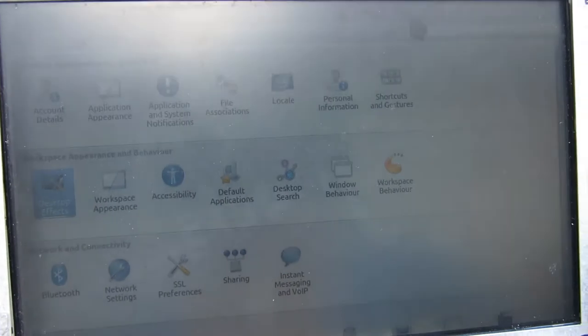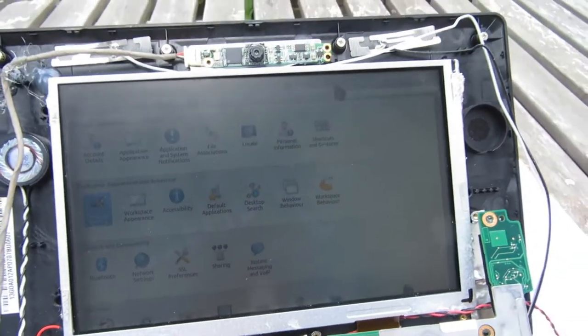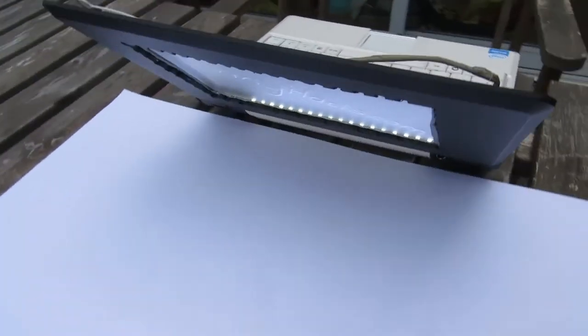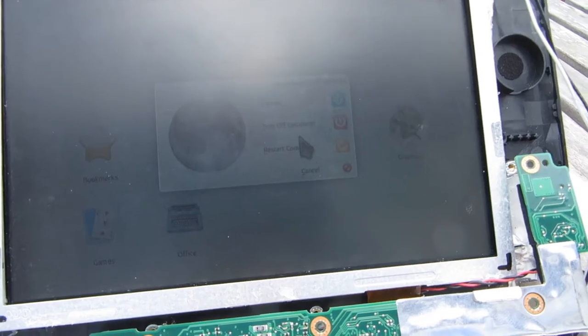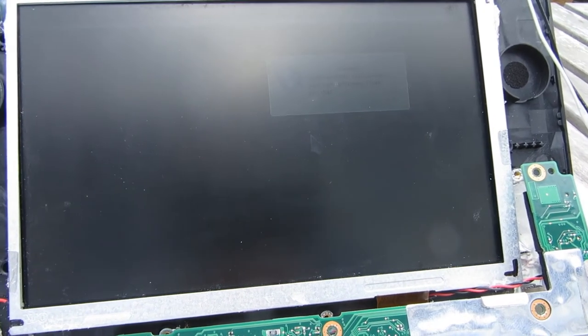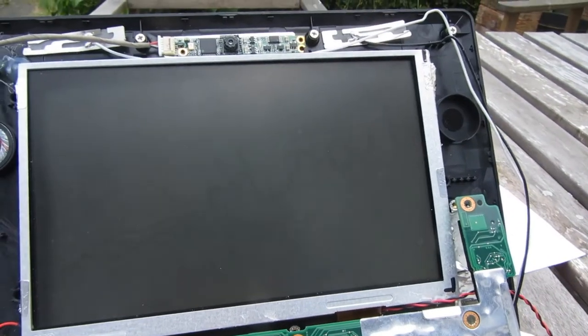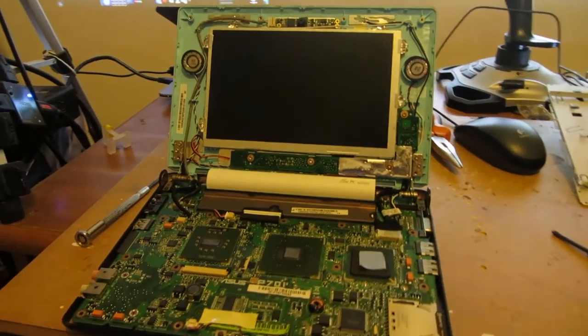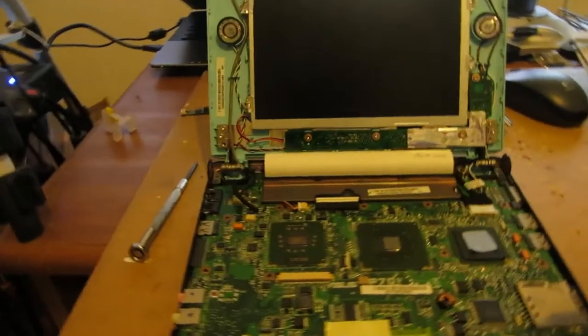Actually, a point I was just going to make was that notice the FunnyHacks down the back. You pretty much don't notice it at all there. However, if we come around over here, you can see it's quite clear there. Alright, and so this is what it's now looking like now that I've got everything almost reassembled.